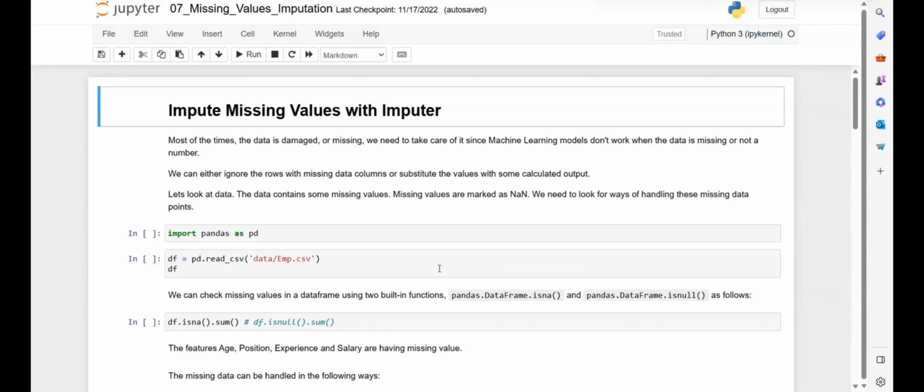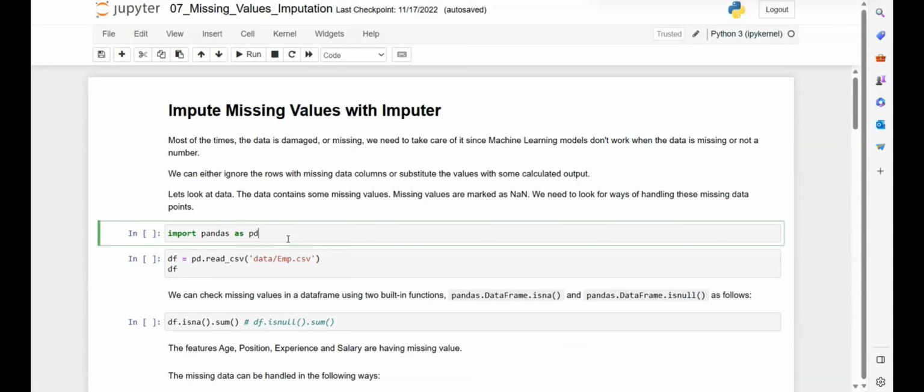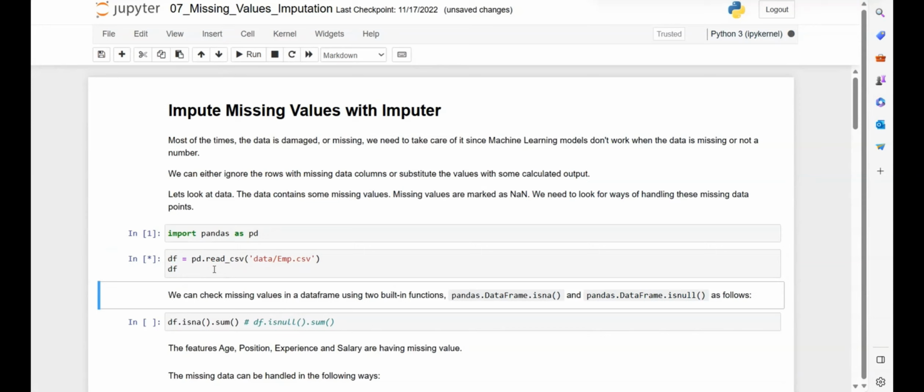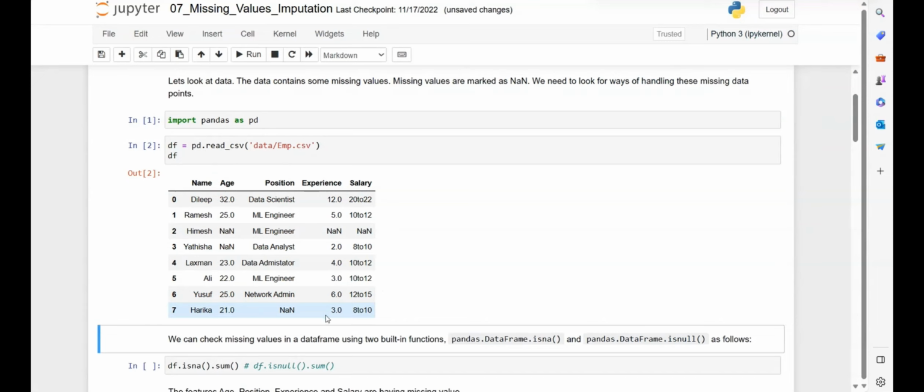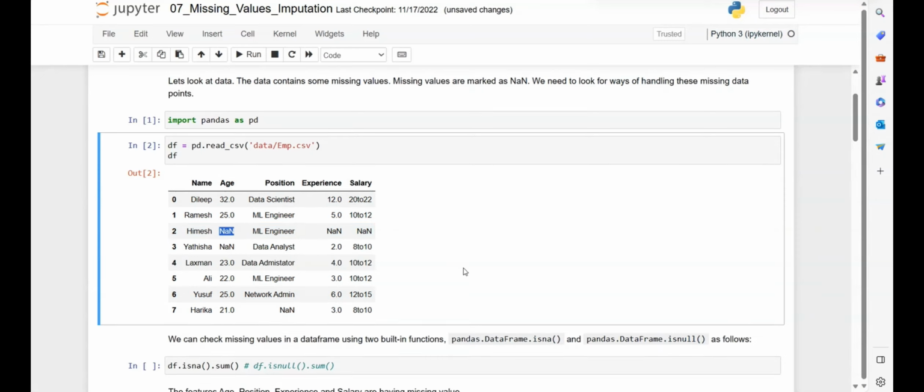Here I'm going to take a sample data set and demonstrate the different ways of doing the imputation. In order to demonstrate this, at first I'm importing pandas, and I have sample data in my file emp.csv, which I kept in my data folder, and displaying the data frame. You can see this is the data, and in name no column is missing, whereas in age you can see NaN. NaN stands for not a number, which indicates a missing value.